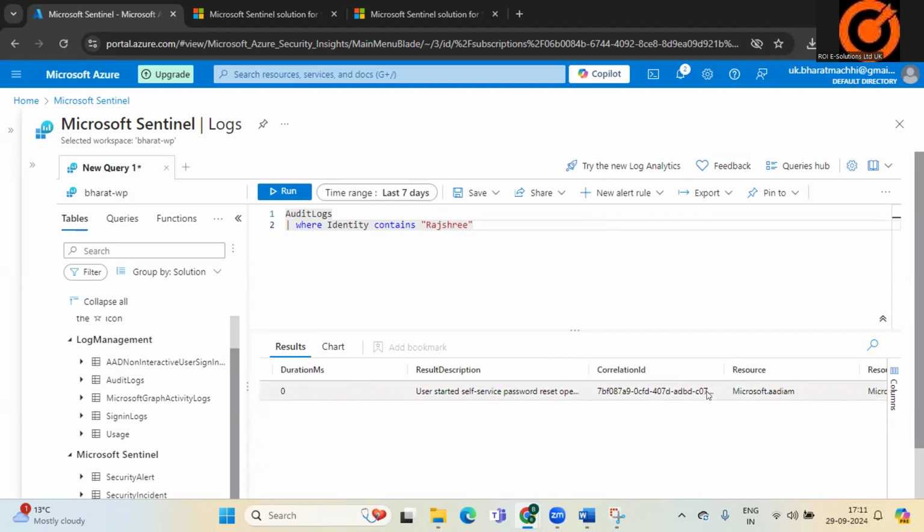Password reset operation, right? It is the user, right? What is the status? Success. Logged by authentication method, right? So this is how you can find out the logs and investigate it.